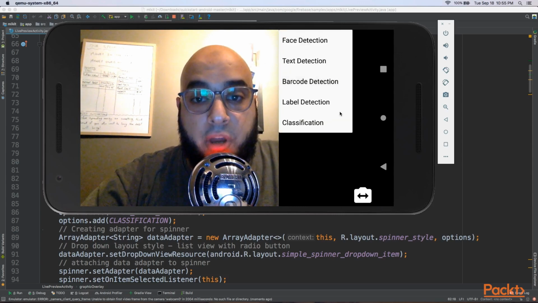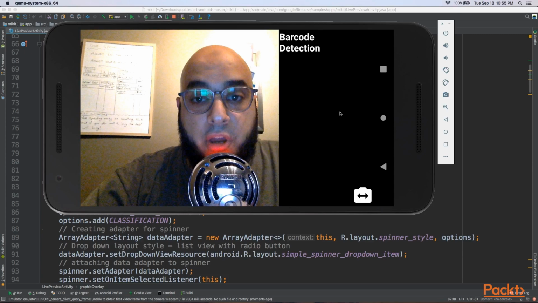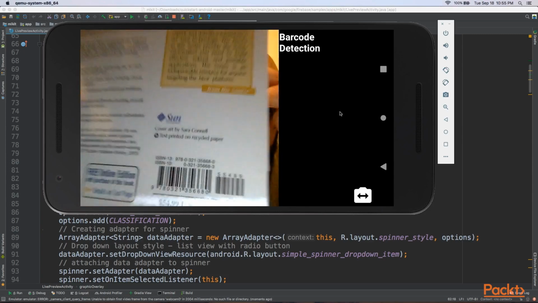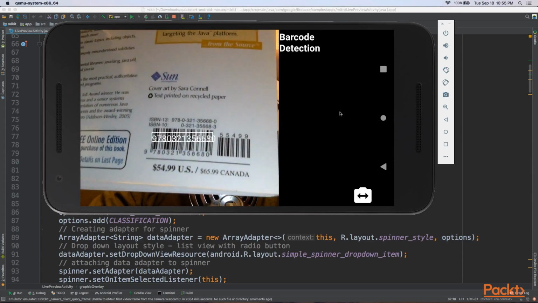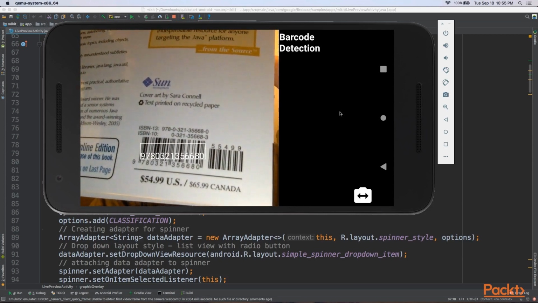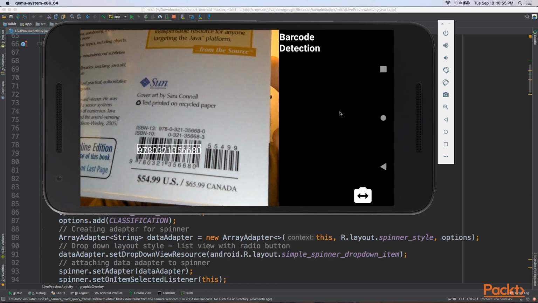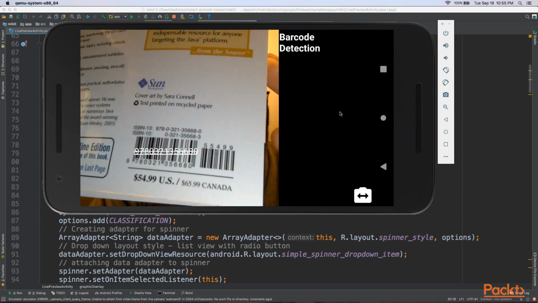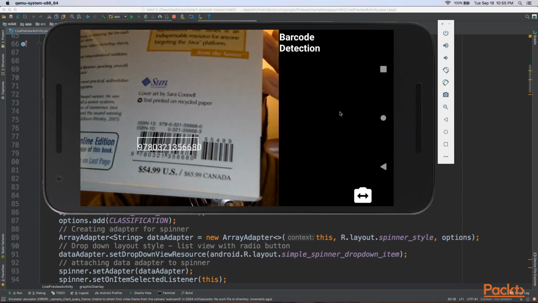If we look at barcode detection, let's go back to Effective Java. And we show it our barcode, you'll see here it'll pick up the barcode perfectly. So this is cool. This can be used to do things like checking the prices of whatever barcode item you may have, for example.